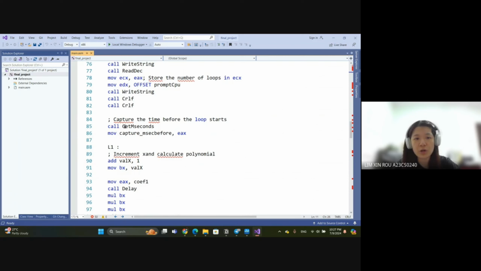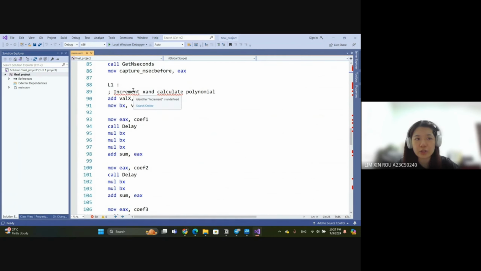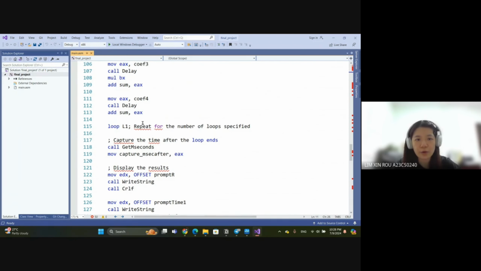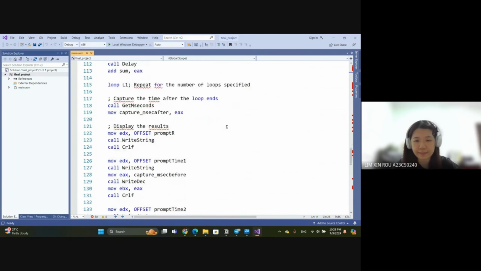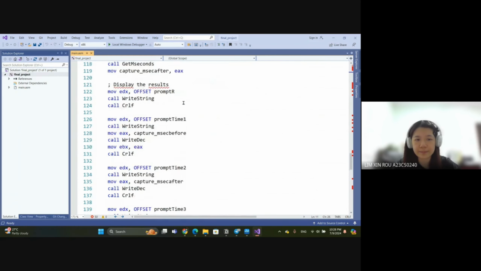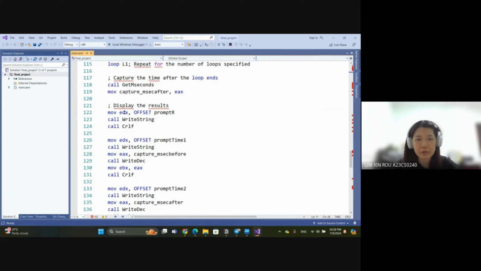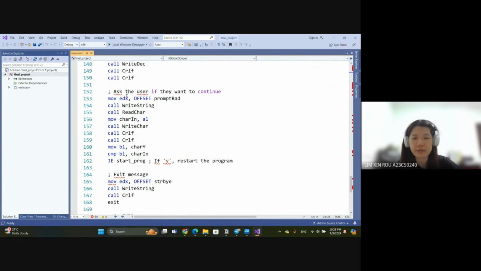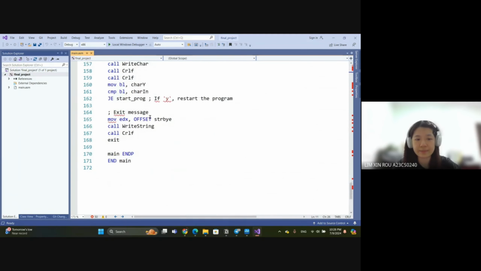After that, we're going to call get m seconds to capture the first execution time. Then we're going to calculate the polynomial, and this process will repeat for the number of loops specified. After this process ends, we're going to capture the second execution time. After that, we're going to display the results and also the difference in execution time. Lastly, we're going to ask the user if they want to continue or not. If they want to continue, they can just press Y. If not, they can press N to exit.